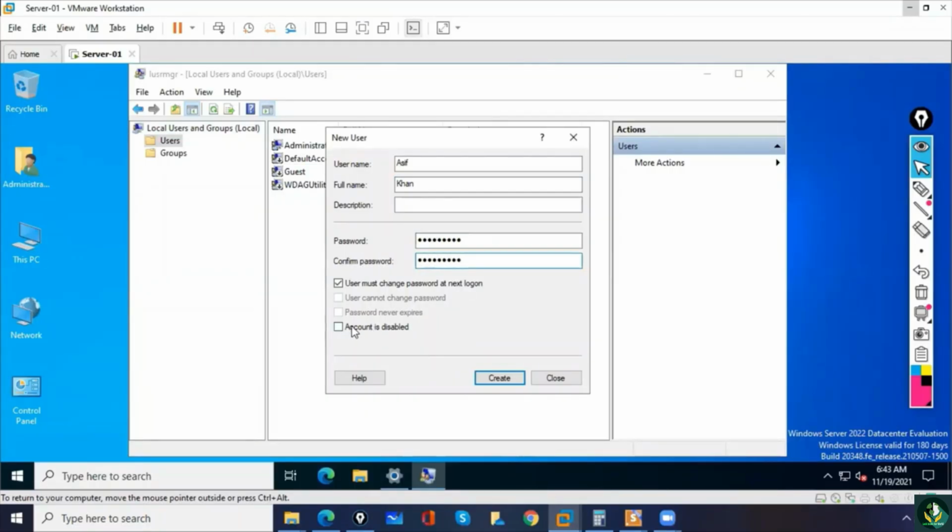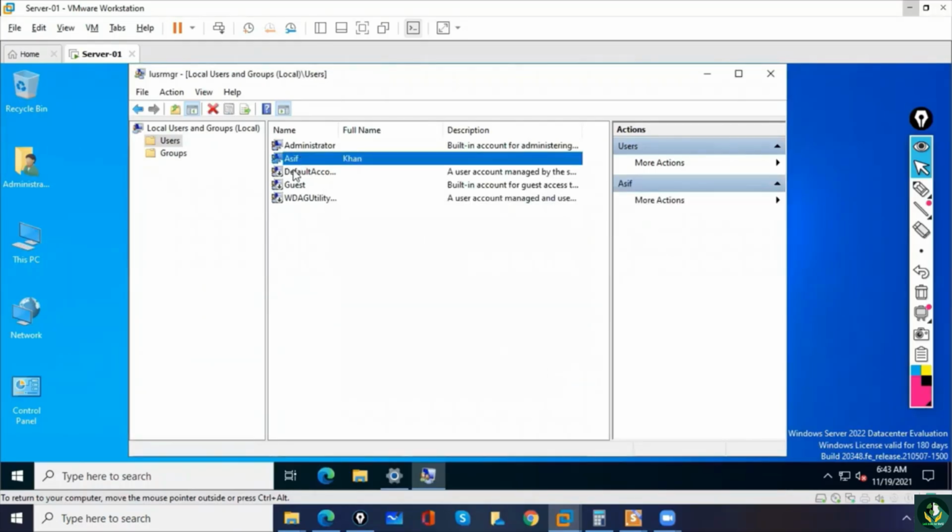For easiness, we are providing the same username and password, but in a real network, you should provide different passwords. And user must change the password at next logon. So we don't want the user to change the password at next logon, so we'll uncheck this option. And user cannot change the password. We will discuss these options in our coming classes. So we'll select this create option and we'll close it. This username is created. Let us log on to the server using this new username.